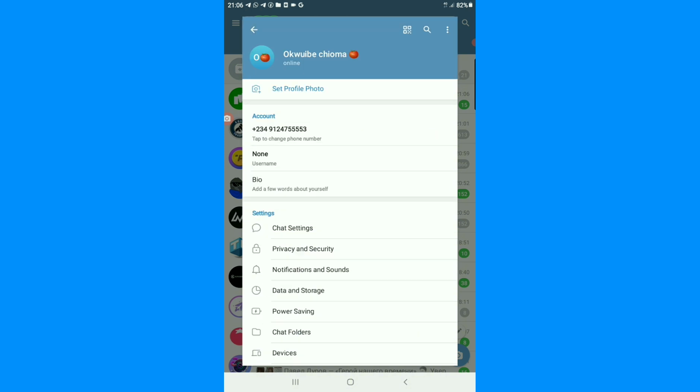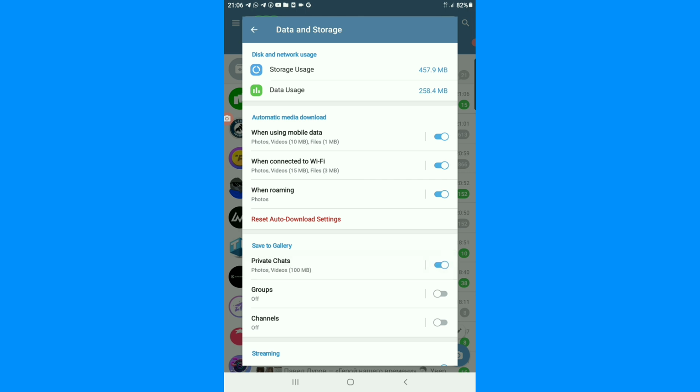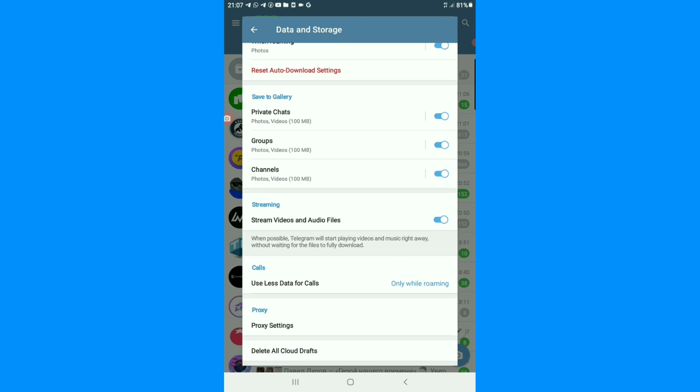But if you want to back up your messages, what you have to do is go to data and storage. On data and storage, if you have a deleted message, if the toggle to automatically save to gallery, for private chat, group and channel, these three toggles, if they are turned on, it simply means that any of your deleted messages will be saved from a private chat, from the group and also from the channel. It will be saved to your gallery. Any of these, your private chat, your group and channel in the Telegram wallet, any of them that you delete, the chat that you delete will be saved to your gallery.